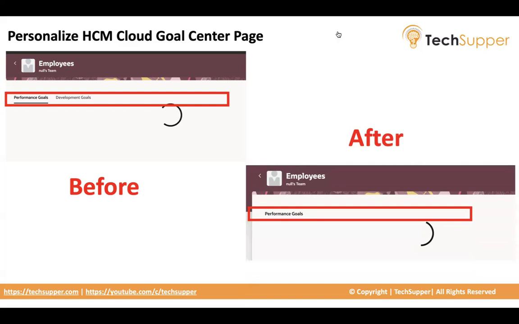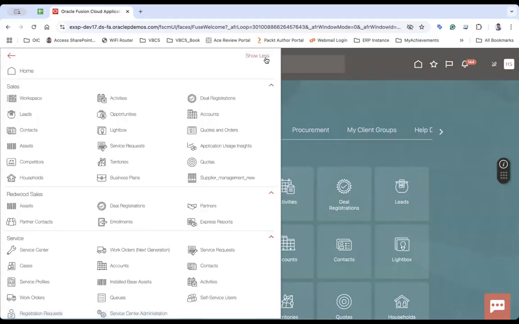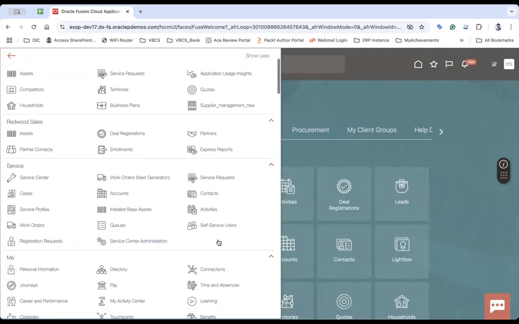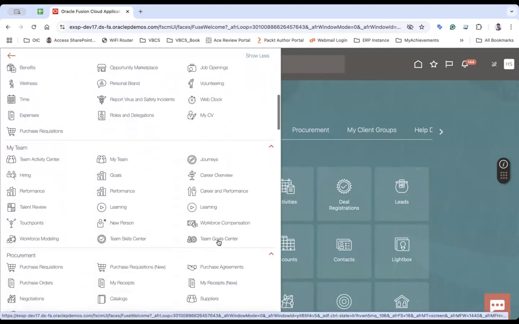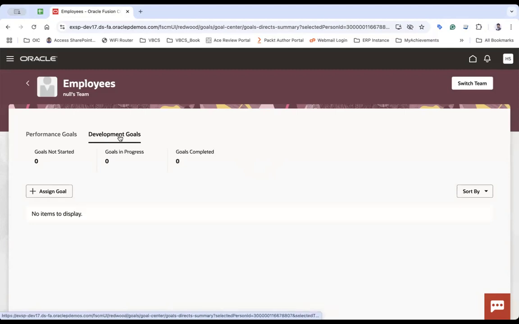So let's begin the show. I'm going to take you to the Oracle SaaS page where I'm going to search for the goal center, and let's say it is under team goal center. When you click here, it will take you to the same page where you can see both the options: performance goals and development goals. So you may need to remove these development goals, and let's see how this can be done.